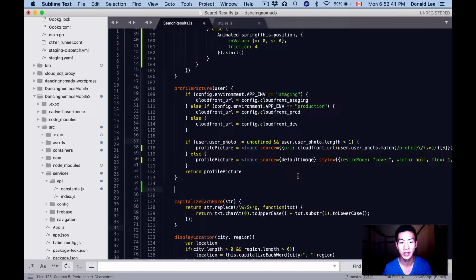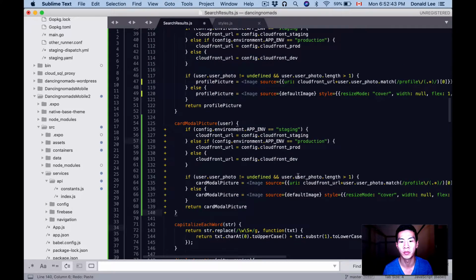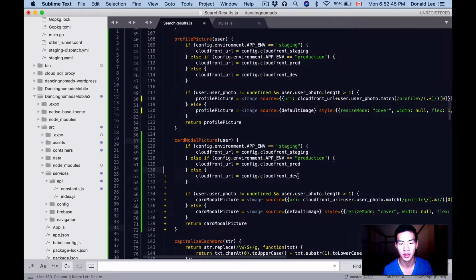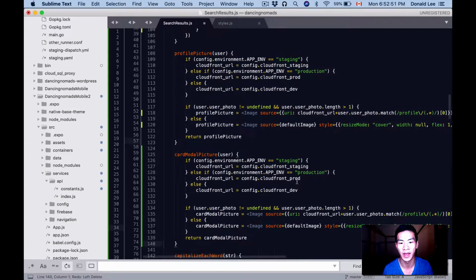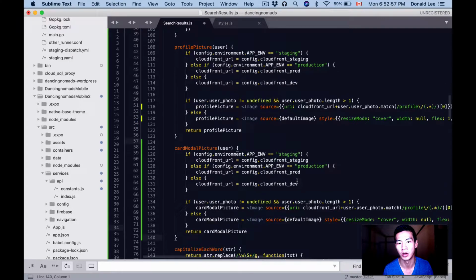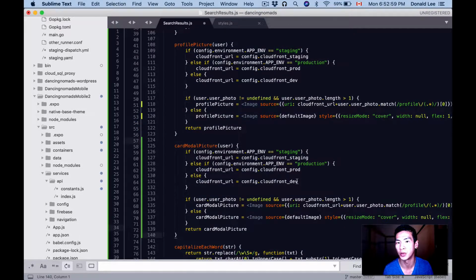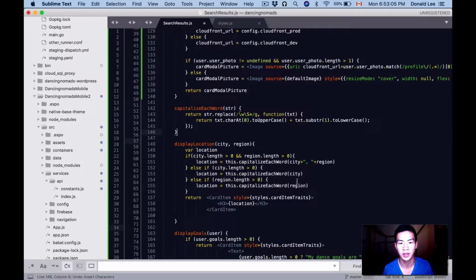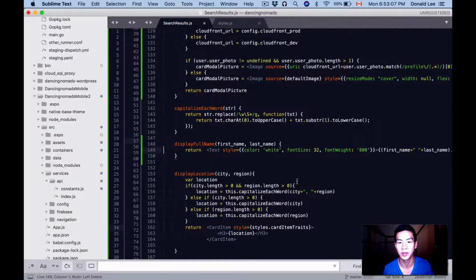Next thing I want you to do is add a new function, card modal picture, and we'll explain that as time comes. But right now I just want you to add that function. It will basically be the profile picture of our user when we go into more details of the user. Next thing after that, add another function, display full name.